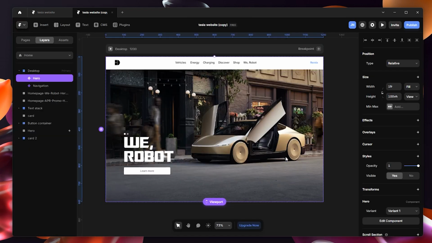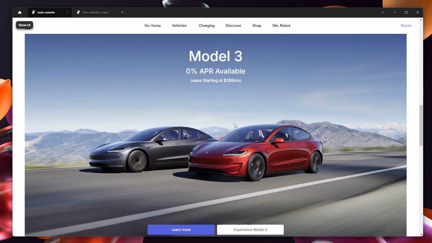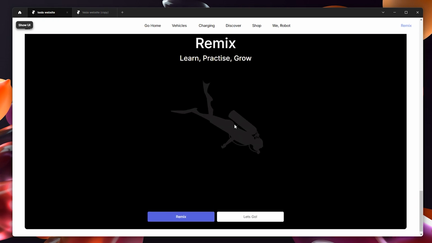Congratulations on building the hero section. Now we're gonna go ahead and build the other sections of the website, which is this part. This is the area, and then we're gonna build this together.